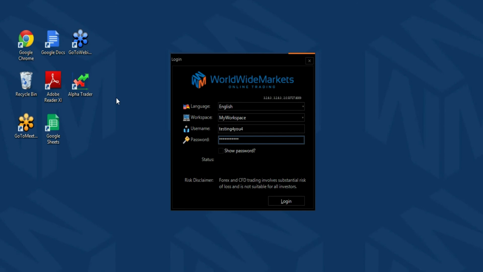A login box will appear. The words Worldwide Markets, Online Trading, and our logo are centered at the top of the screen. Four options are available for you to complete. The option listed first is the language you want AlphaTrader to be presented in. A drop-down tab is available to the right of the word language, where multiple language options are available for you.